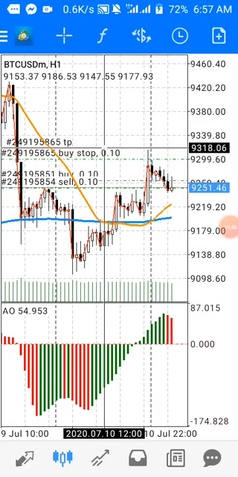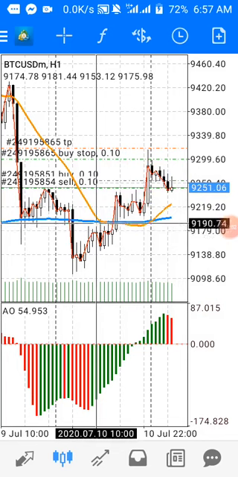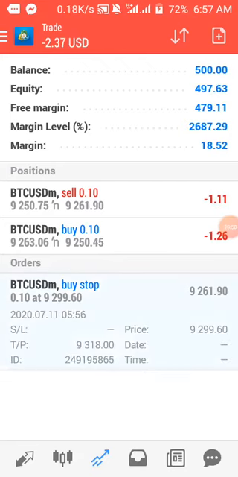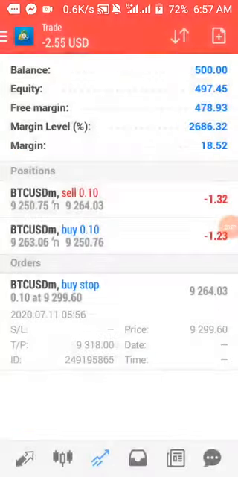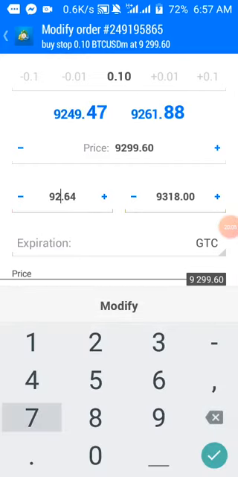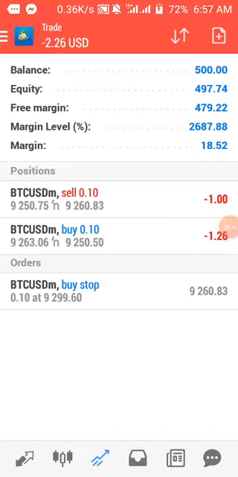We can also set the stop loss. Let's set our stop loss for the pending order at 9277. So I press down on this pending order, press modify order, 9277. Okay, so the order has been placed. So I have my take profit and my stop loss on my pending order.